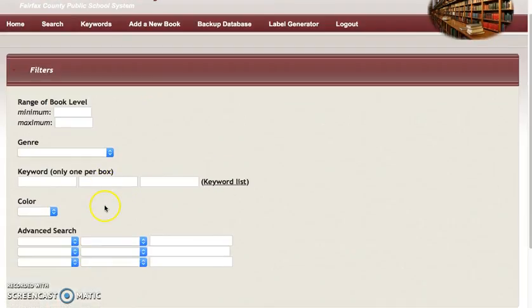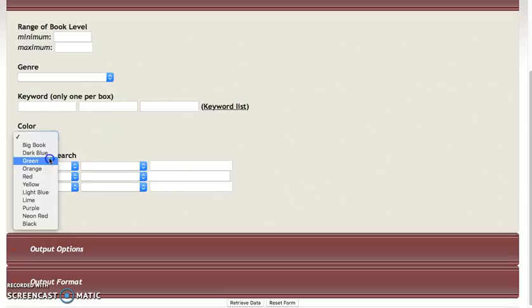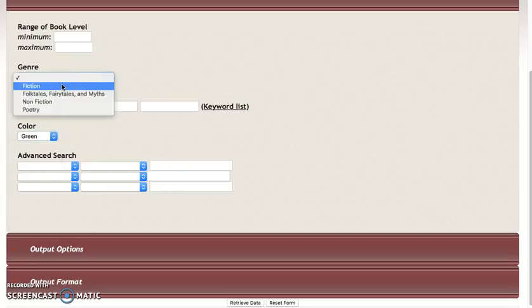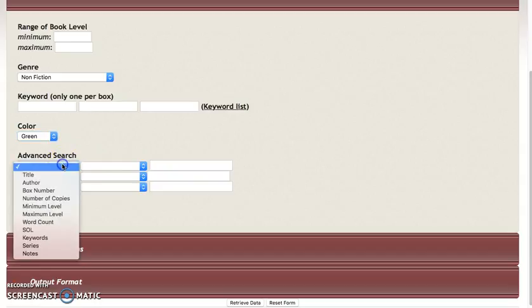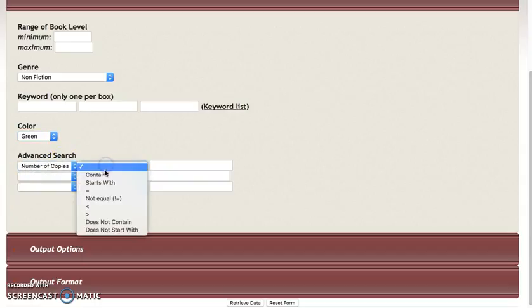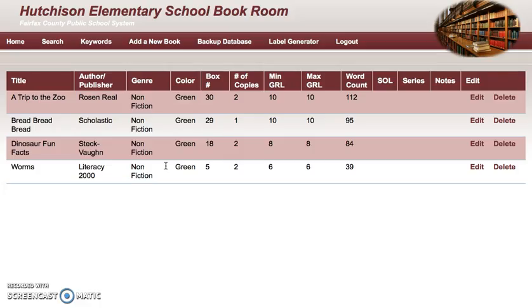Okay, other searches that you can do. Say I'm going to look under genre, just in our nonfiction genre, in our color green, which is anything for DRA 6 through 10. I want to know which ones we have with, say, less than 3 copies, because I'm trying to do weeding, say, and this helps me quickly figure out which titles in that section have less than 3 copies. So we have 4 titles that have less than 3 copies in nonfiction between DRAs 6 and 10.